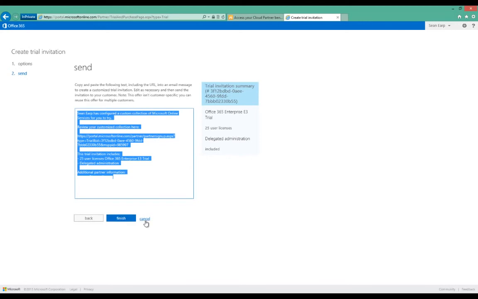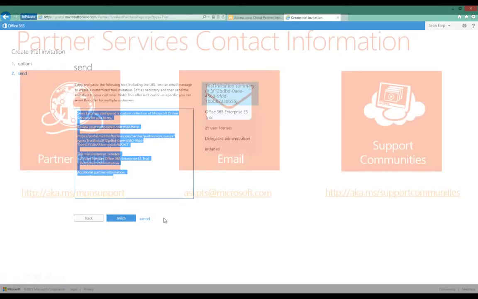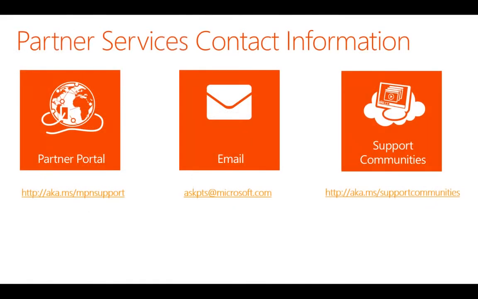Hit Finish, and once you've sent that off to your customers, they'll be able to sign up for the trial, specify you as the partner of record if they do buy the service, and then you can start collecting royalties every month on the service that you have sold to them. And with that, we've reached the end of a whirlwind tour of the new Office 365.